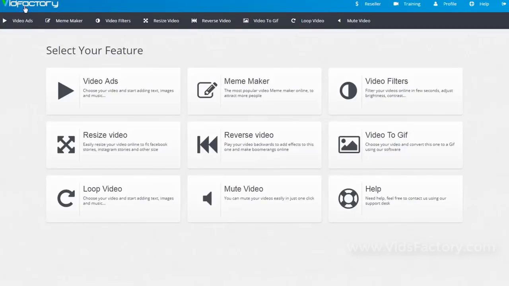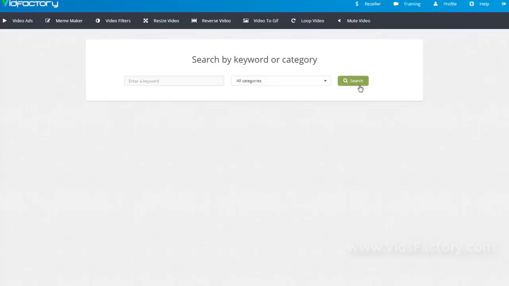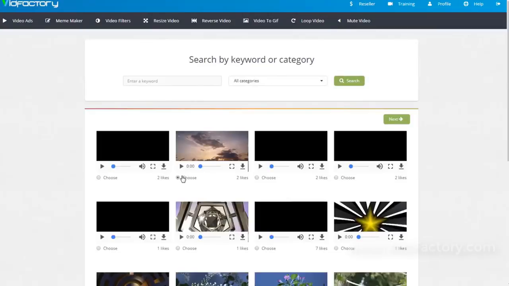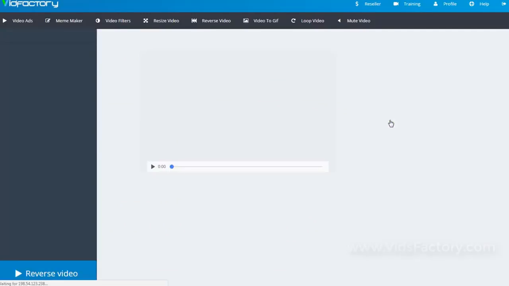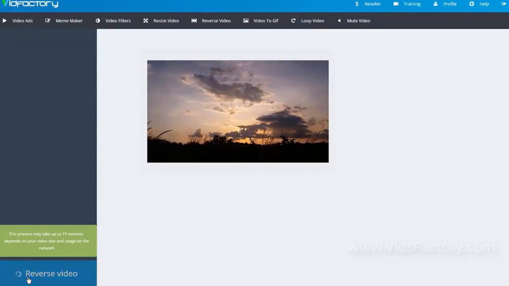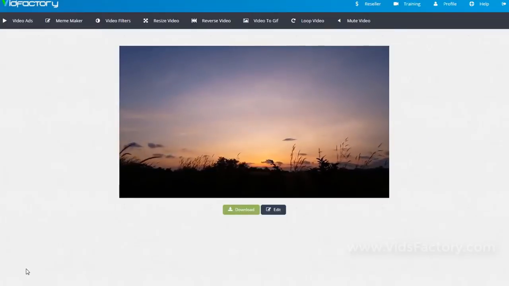Aside from the resize video, we have the reverse video as well. So it's going to be your video played in reverse. Let me show you how that works. I'm going to do a quick search again here from the library, and I'm going to use the same video since we've seen that. And what will happen here is it's going to have a reverse play effect. So we simply click on reverse video. It's going to take a few seconds for the video to re-render and reverse the order of the play. There we go.